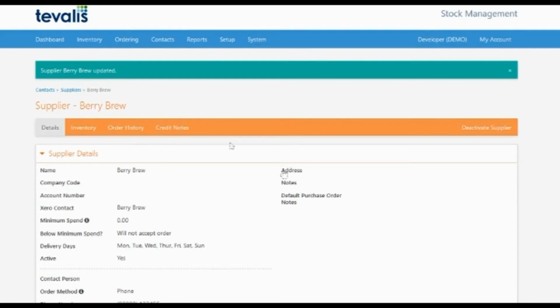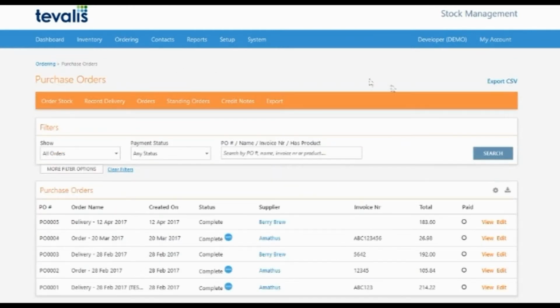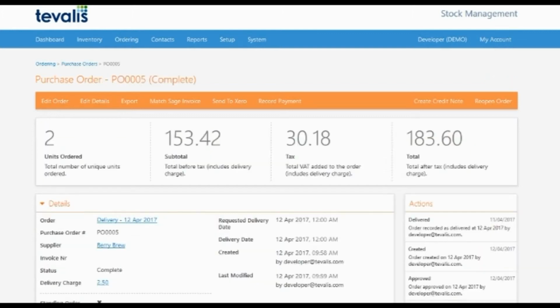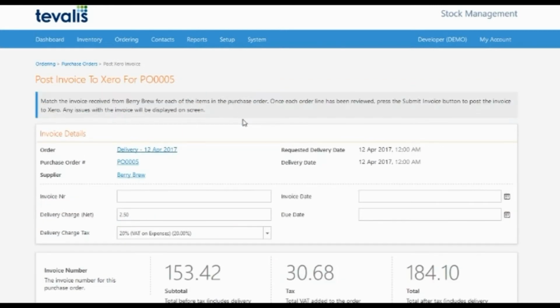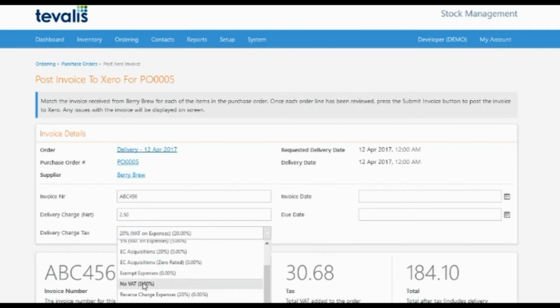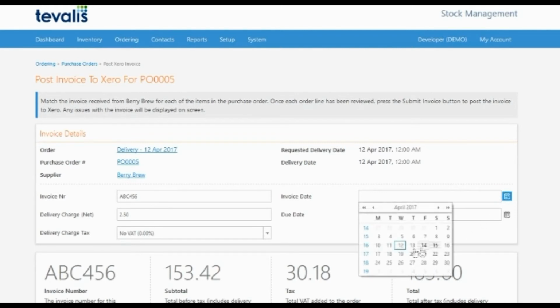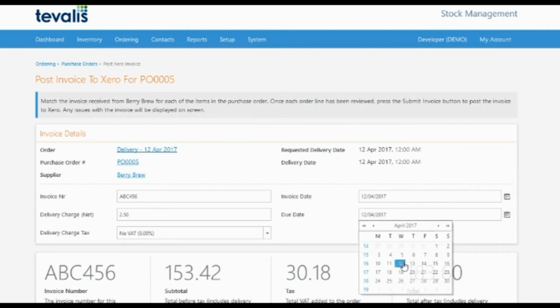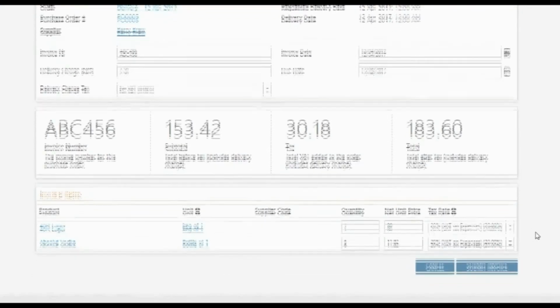We then navigate back to the purchase order that has been completed. We can then view the purchase order. We can then select Send to Xero. We then need to ensure that the invoice number is correct and that any associated taxes and charges are allocated correctly. We then can input the invoice date and the payment due date. Once we are happy with all the information that has been inputted, we could submit the invoice to Xero.